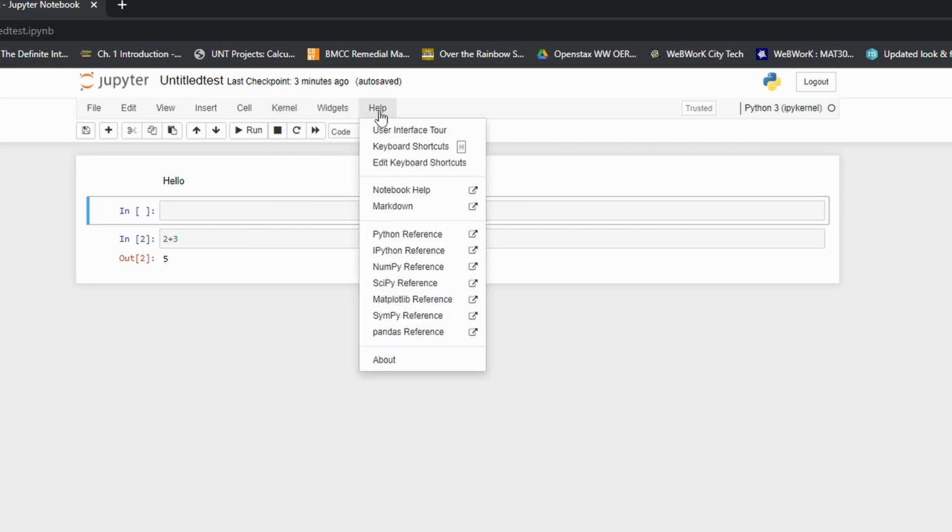And finally, if you go to help, you can get quite a lot of help here, and there are quite a few different libraries that we will be using. And if you need help with them, you can go there and read more about these libraries.